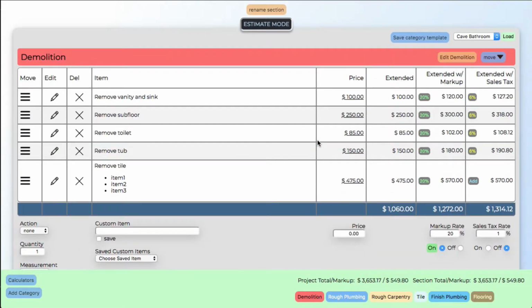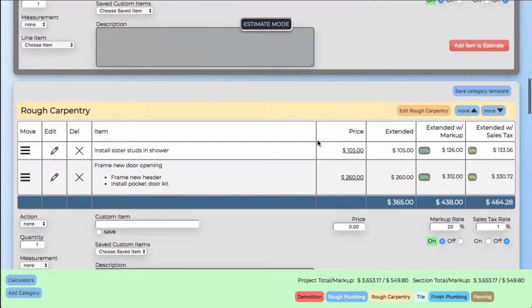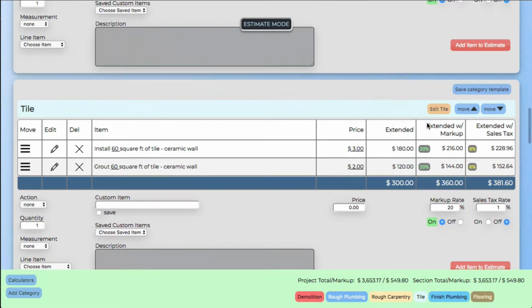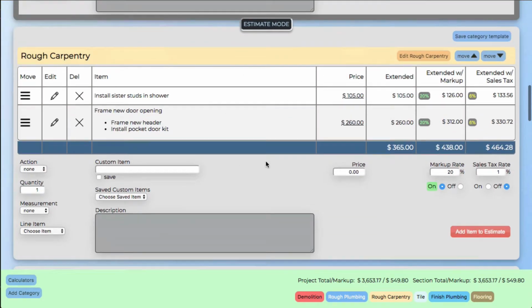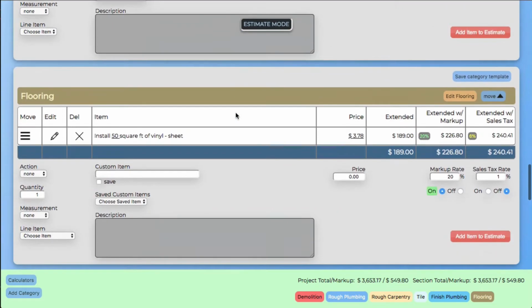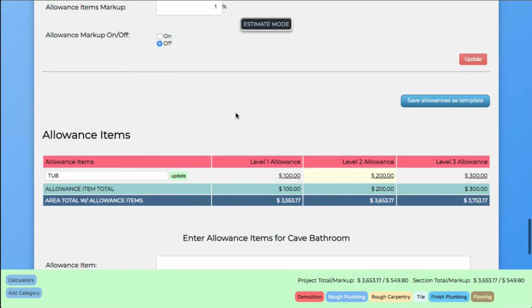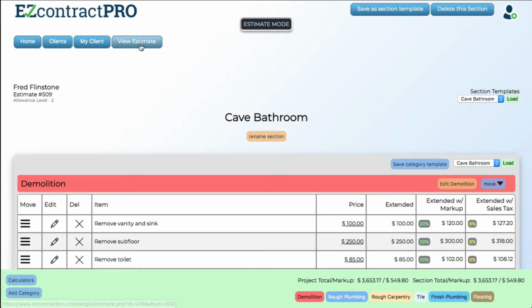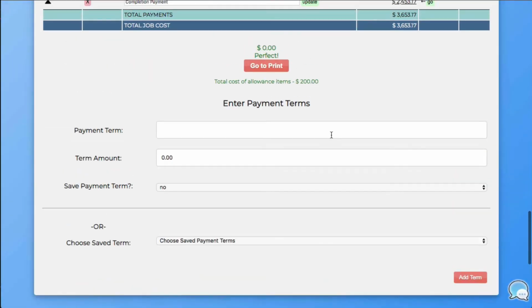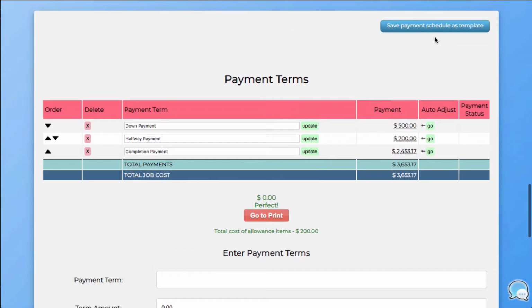So you can drop in a template for the whole job, for this whole page, or you can have separate templates also within the categories. Templating in this software goes all the way through your allowance items. You can template, and when you go back to view your estimate, your payment options here can also be templated, so you can save those as a template.